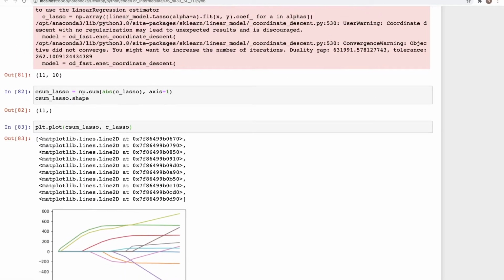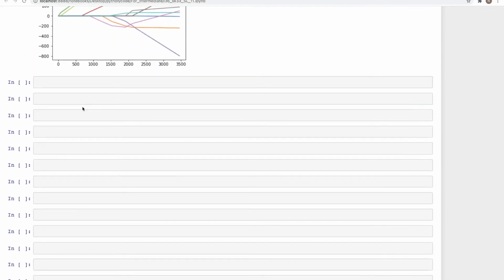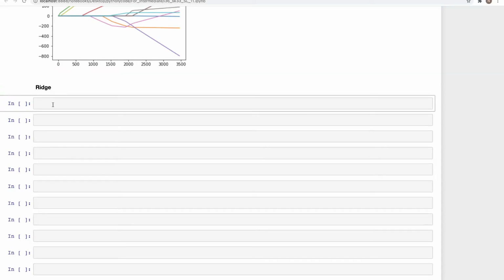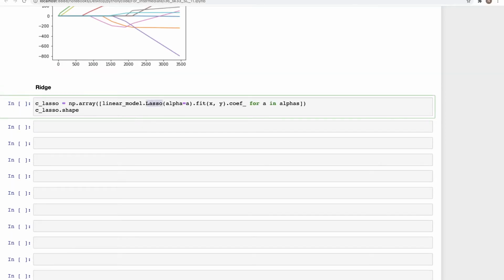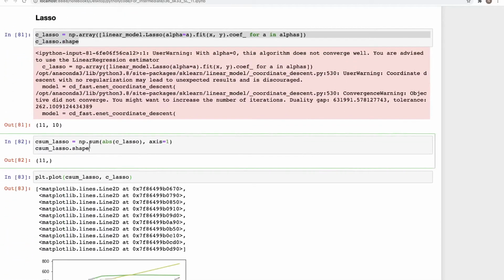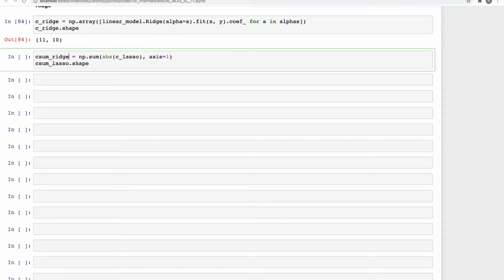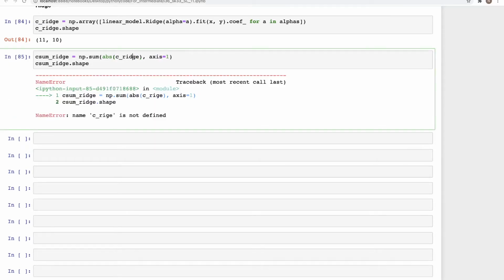Similar to this, we will go ahead and plot the ridge as well. So why don't we copy this entire code and paste it here. This is for ridge, and the only change we are going to make is to remove lasso and type ridge there, and this would become ridge, and this would become ridge, and we get the same shape. Again I'm going to copy this code and paste it here. Instead of lasso we have ridge, and again here, and here as well.